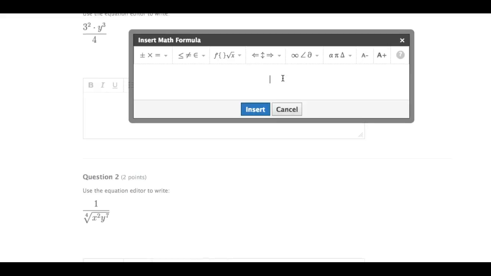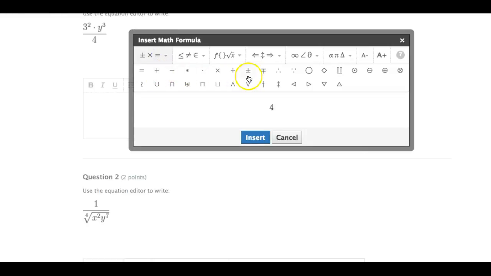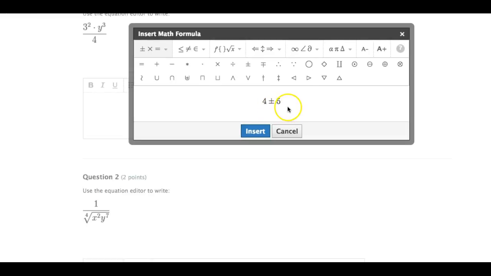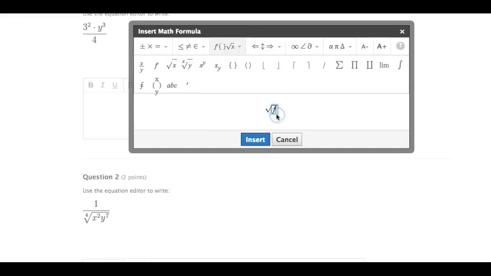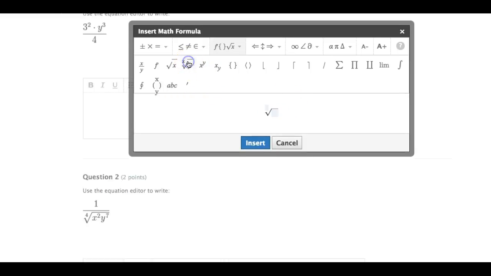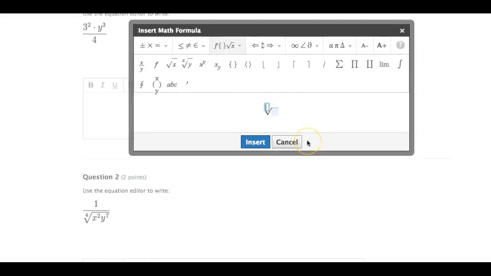You can see there's all sorts of things up here that'll help you adjust. If you want to do 4 plus or minus something, here's the plus or minus 4, plus or minus 5. That's nice and easy. As you can see, there's lots of symbols in here. If I wanted to do a square root, I could go here. This is a regular square root, and then you just type off in there. This is a radical with an exponent, or with an index.